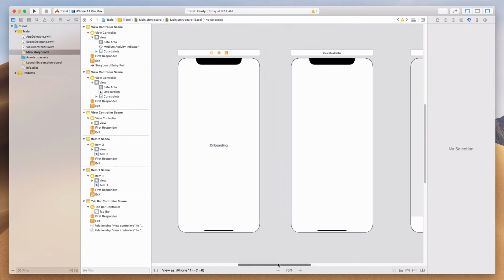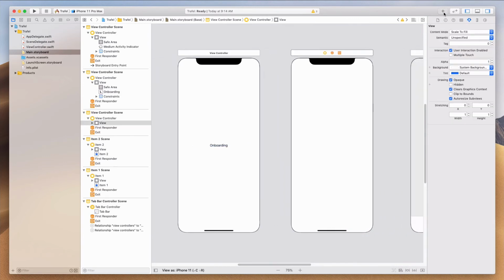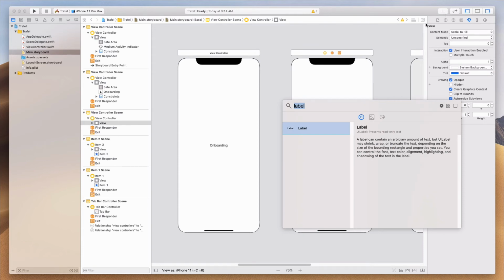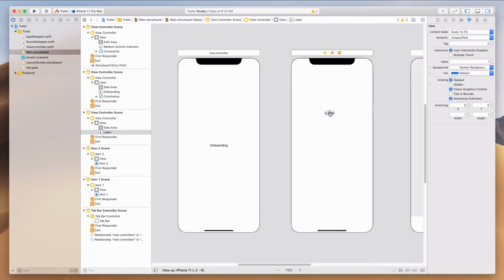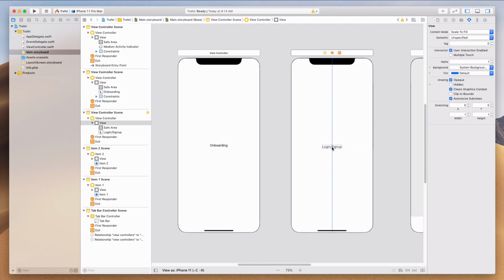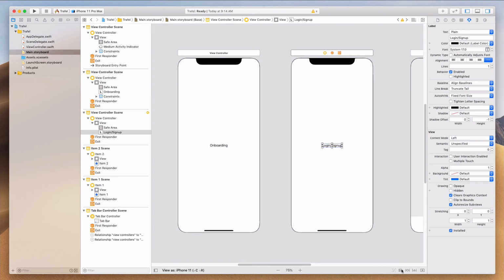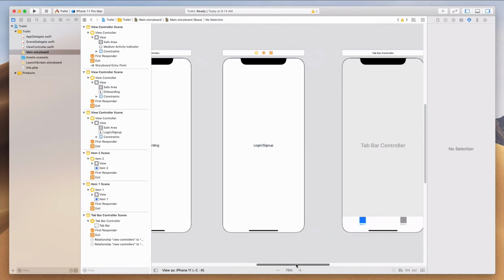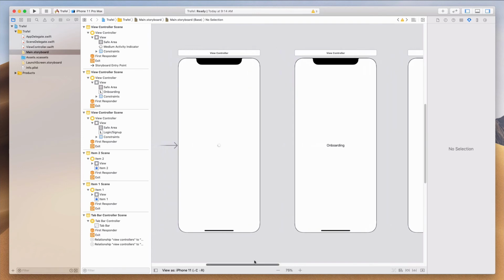Okay, so this view controller is going to be where the user performs the login as well as the sign up. So I'm just going to put the label here as well. I'll just say login / sign up. All right, it doesn't have to look perfect at the moment. We're just building a high level overview of how the flow is going to be like. So let's just keep this as such. All right, looks good over here.